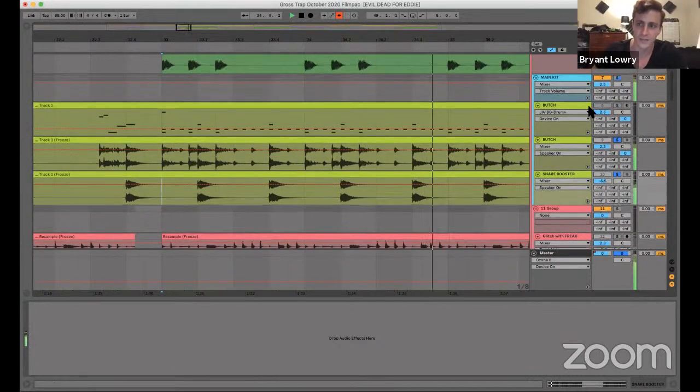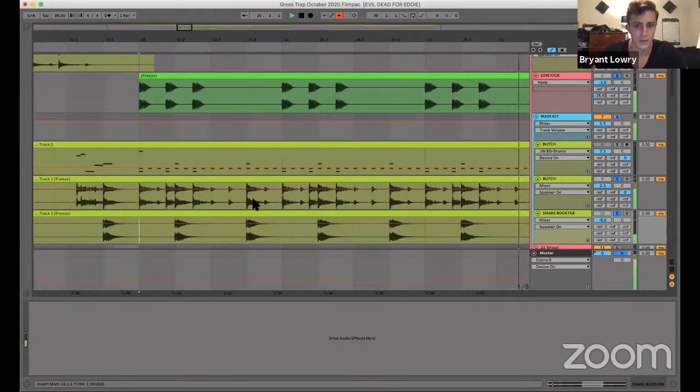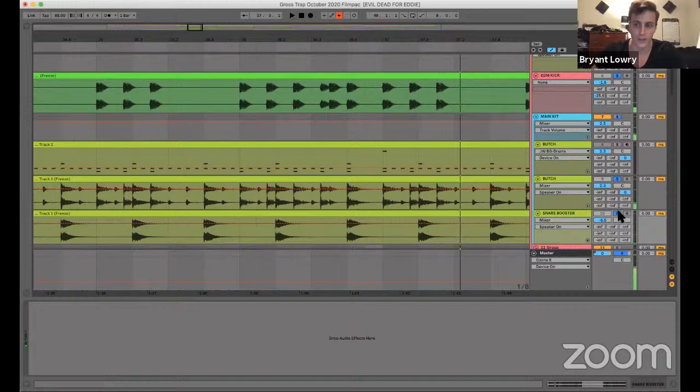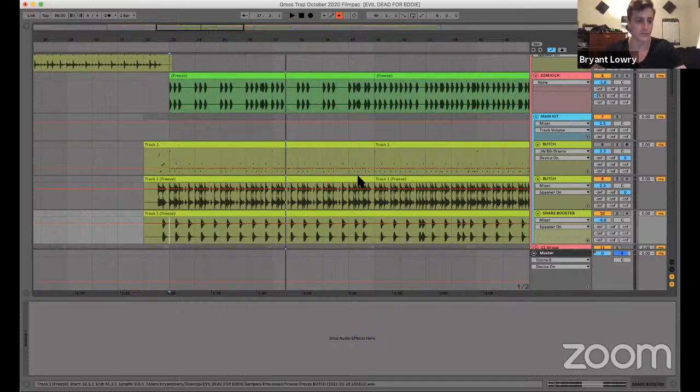With the kick in, so that's pretty much all I did for the kit. That was the first thing I did on this song, just because I love the Butch Vig kit.